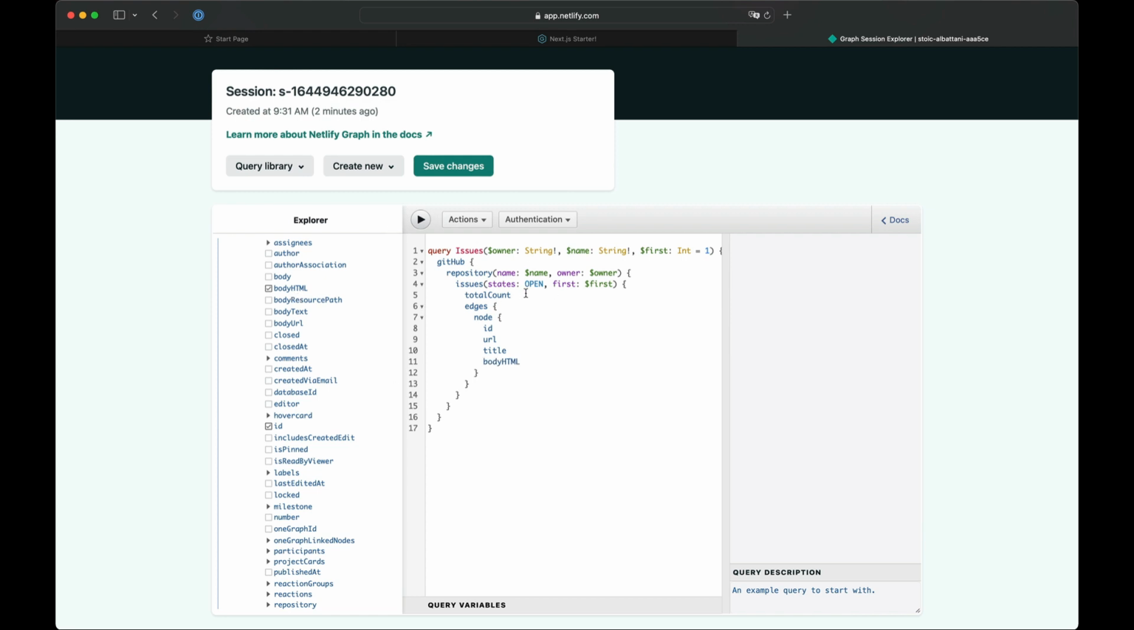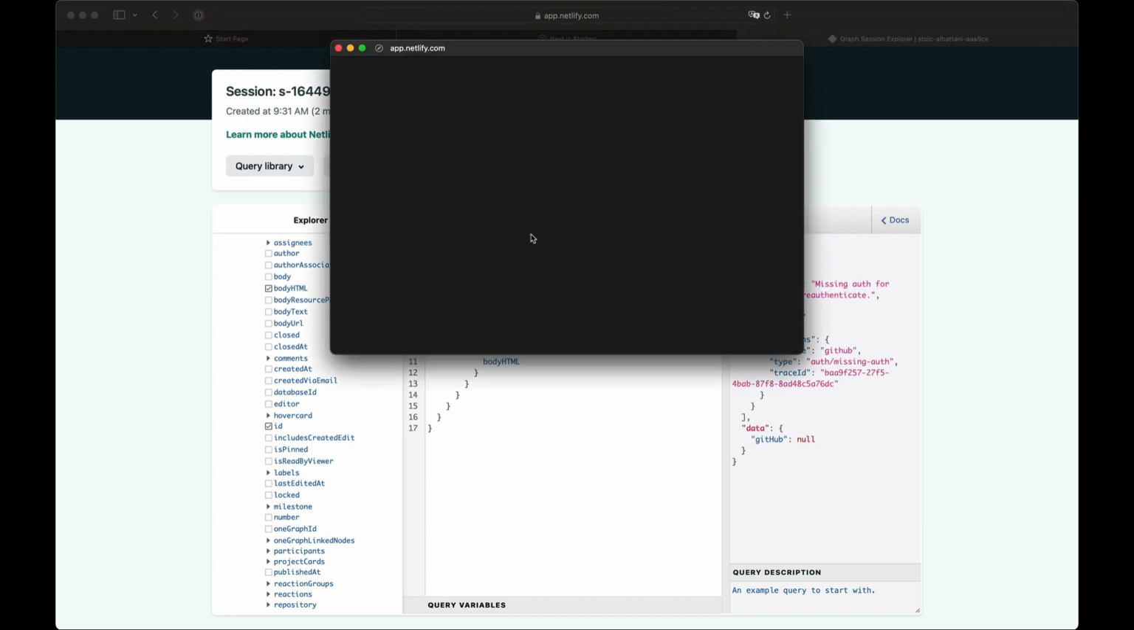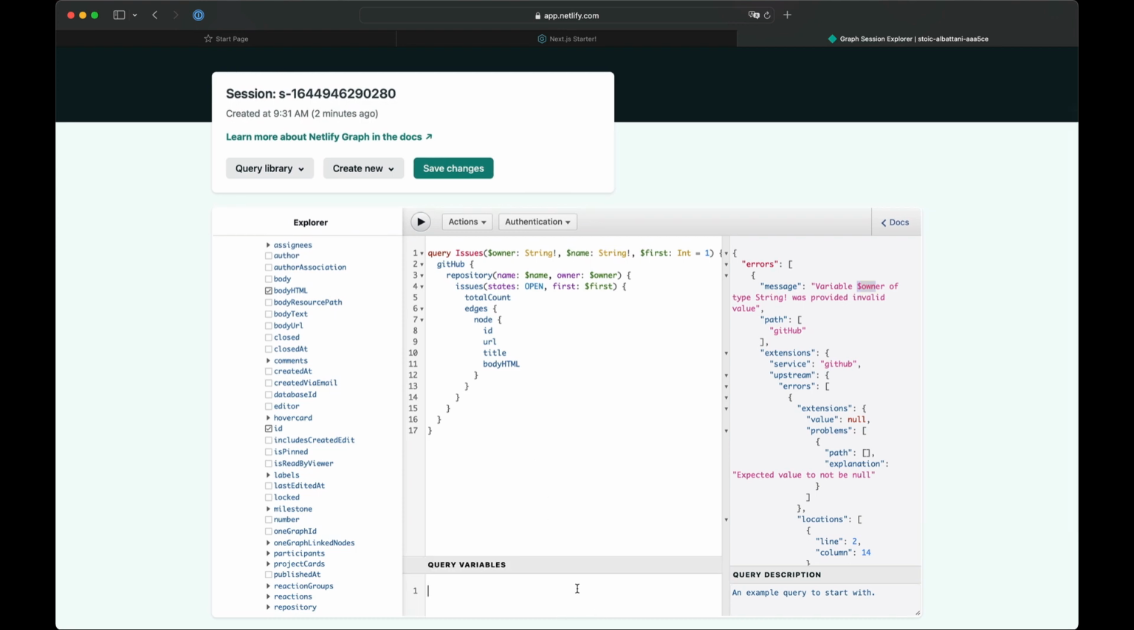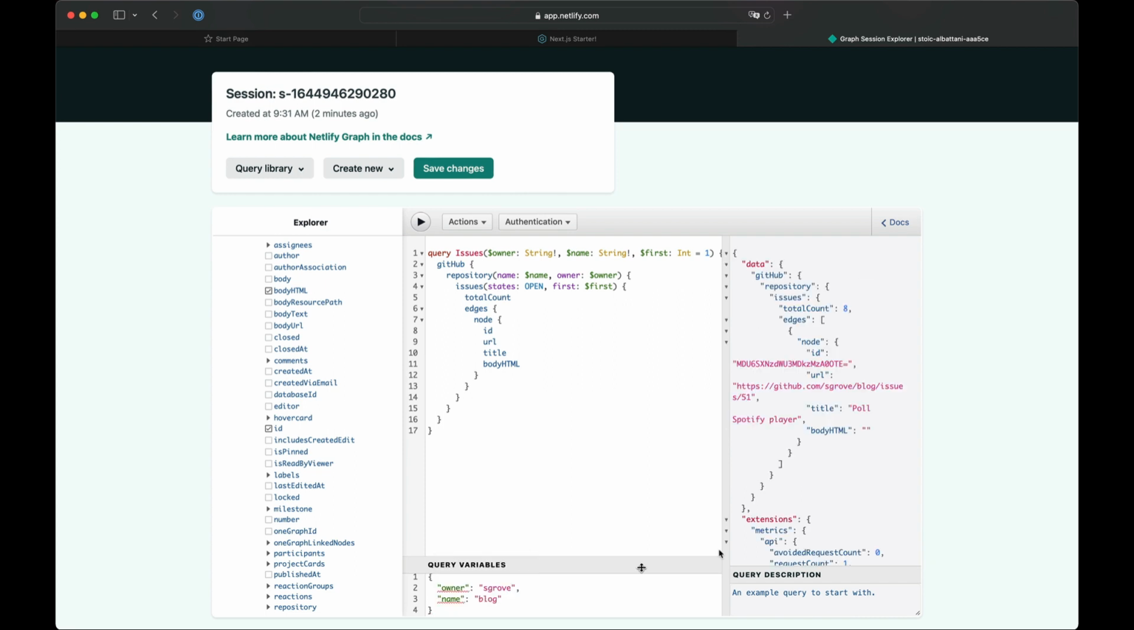To start with, I want to make sure that this actually looks correct. So I'll go ahead and run this. And you can see that I'm not logged into GitHub. So I can log into GitHub here. And now whenever I run this, you can see that this actually checks to make sure that we're providing the appropriate variables. So if I come in here and I say owner is sgrove, and we'll do the name is blog, I run that, you can see I'm actually able to get a list of my open issues.